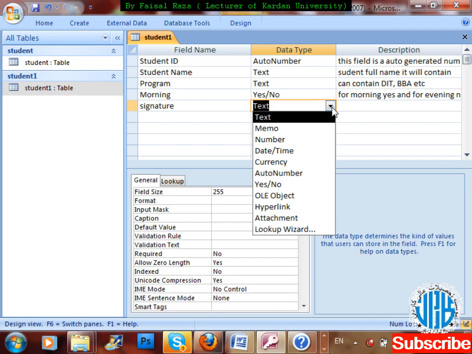OLE stands for Object Linkage Editor. Other programs can be connected to a record. Programs like Word, Excel, PowerPoint, Access, or Paint can be connected to one record, and the file will be opened from new.